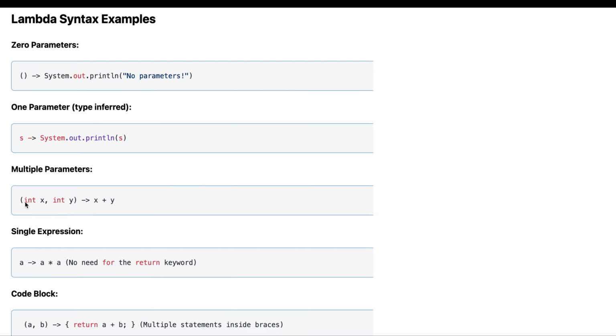And similar to the one parameter, let's say we have multiple parameters, then we need to provide like this. So how are we providing it here? We need to provide int x, int y, let's say two parameters, then arrow, and then let's say we have a simple expression like x plus y. Since this is a single statement, we need not provide the curly braces. But here if you see, we are providing two arguments. So if we are providing two arguments, then we need to provide these arguments inside the braces.